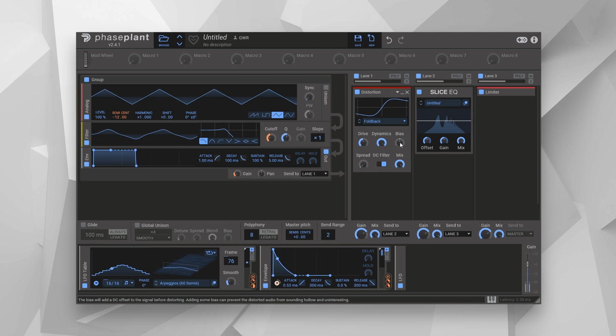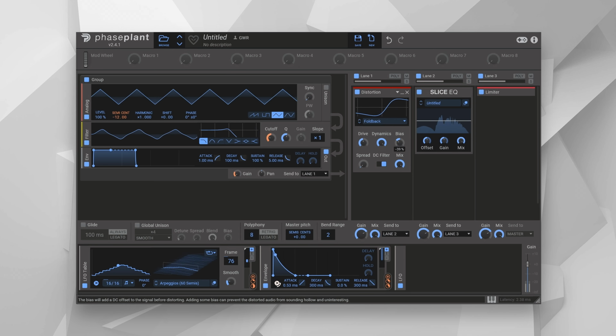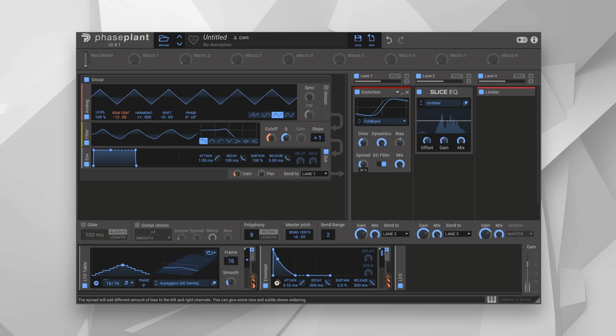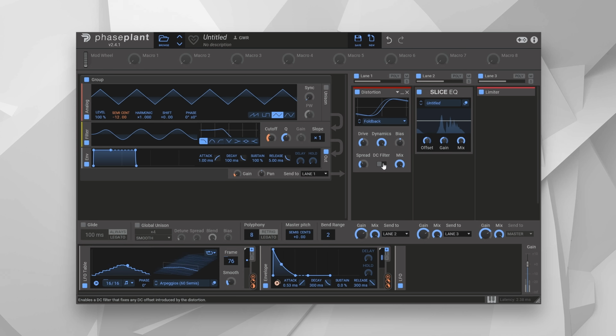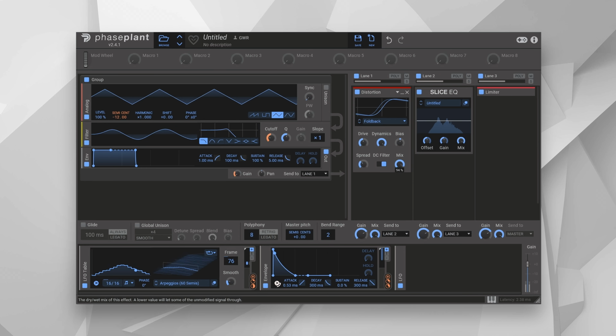Bias makes for a more interesting sound by pushing the amplitude of the input signal off-center with a DC offset. Spread biases the left and right channels differently, so there's a stereo widening effect. And DC filter recenters the amplitude of the output signal if the result of the distortion is lopsided. This can be key for loudness maximization later in the signal chain. There's also a mix control.